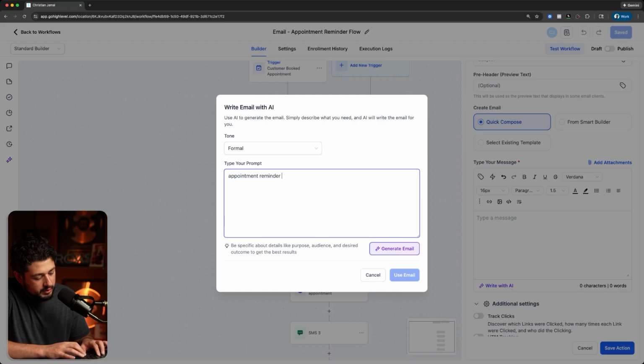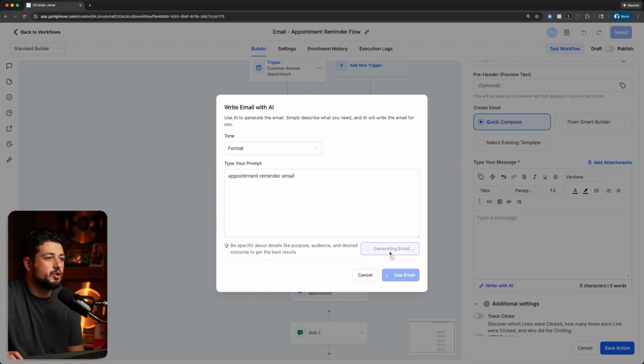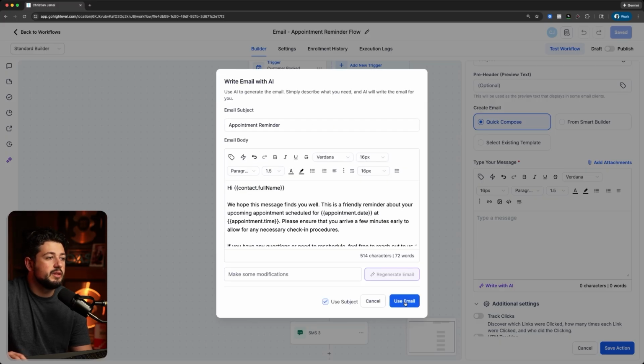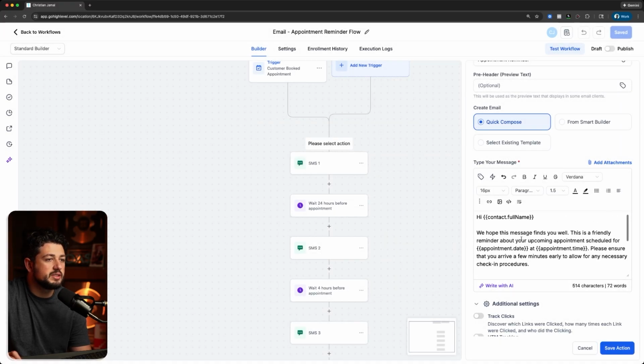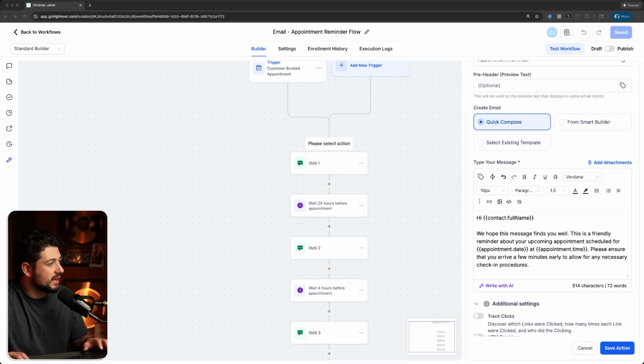appointment reminder email, and then you click on generate email, you guys will see that it looks pretty ugly. There's nothing special about this. So I'll show you guys exactly what I do to make these look significantly better. And this is like a little cheat that not many people do for some reason, but it's extremely powerful.